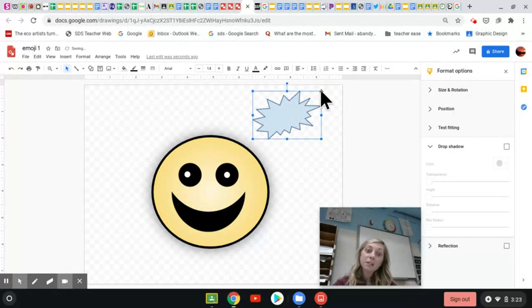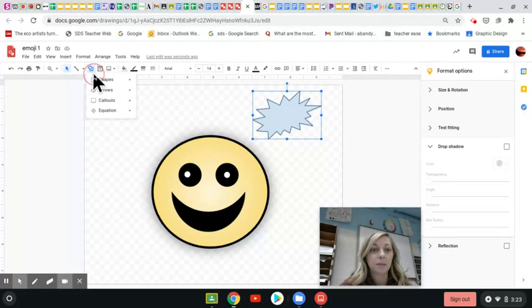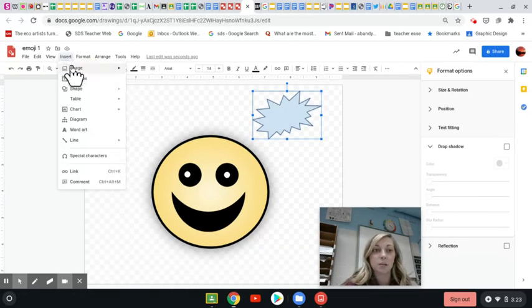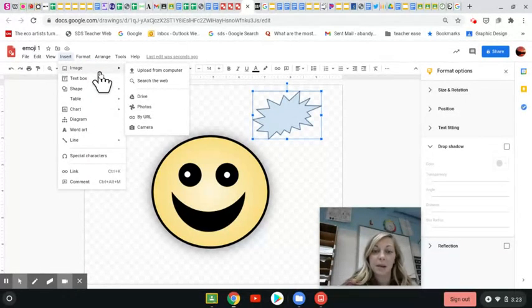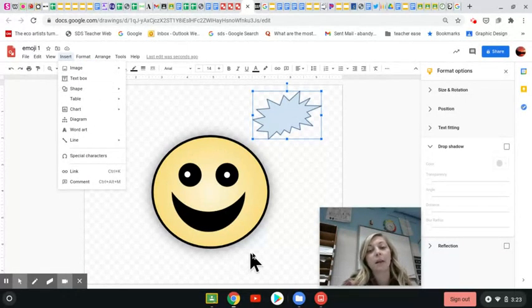Now, if I'm looking for something really tricky, like let's say that I want a cowboy hat on my emoji. Something like that, we're not going to make from shapes. Could I probably figure out a way to do it? Sure. But something like that is okay to do a PNG, but I do want you making most of your emoji.